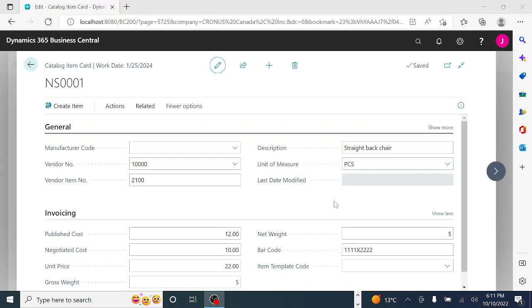It means you don't carry any inventory for the non-stock item. You just get the product from the vendors, and then the vendor will ship the product directly to a customer. You don't even need to receive the products in your warehouse. So then we call it job shipment. And Microsoft renamed the non-stock item to catalog item in Dynamics NAV, and even in Business Central, we still call it catalog item.